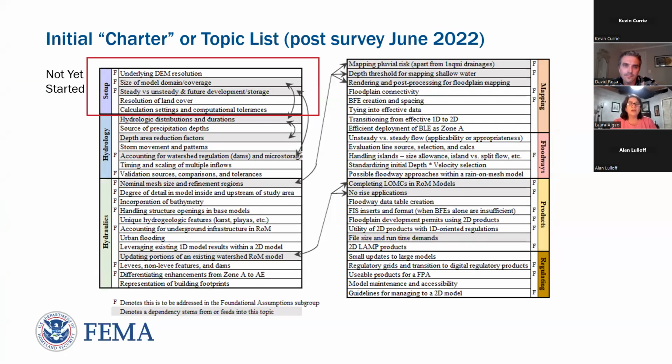So this is just a listing of all of the different topics as the charter was initially developed in June of 22. We had, as you can see, dozens of topics that were highlighted as challenges and concerns that folks are dealing with as they do the two-dimensional modeling. We tried to group those together. The little arrows you can see show some of the interconnections between some of these pieces. So a lot of them can interconnect as you start to work through them.